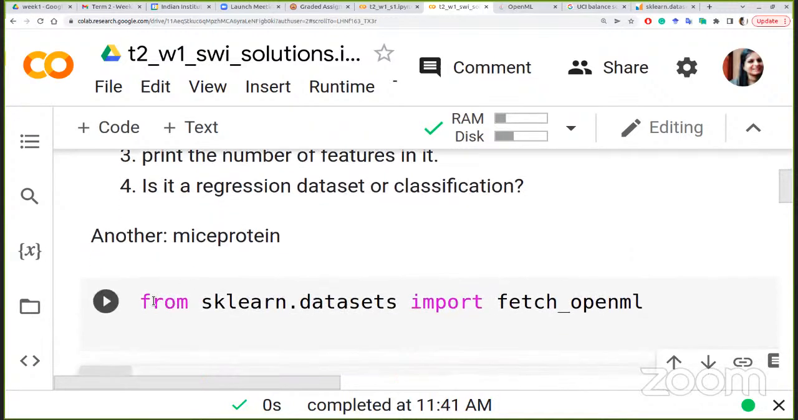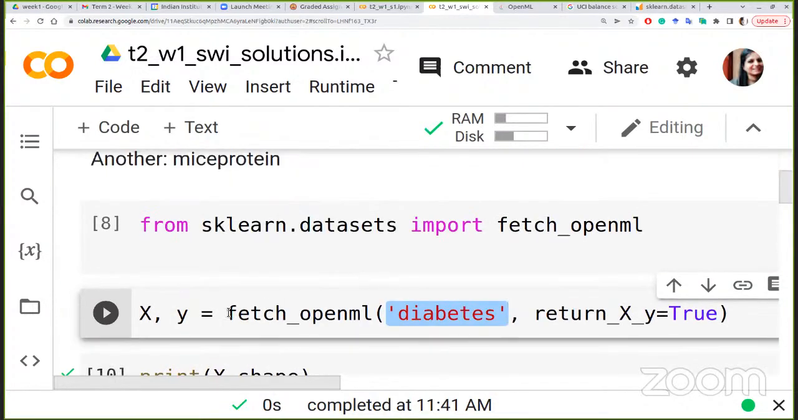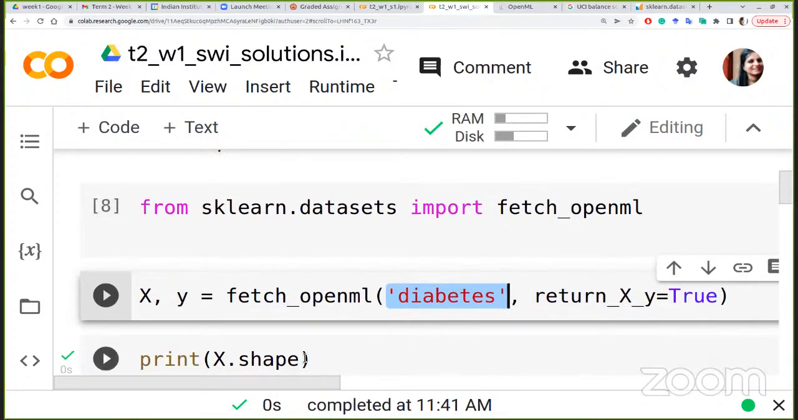Okay, so the first thing that you do is import this library from sklearn.datasets, import fetch_openml. Next thing is to create an object of fetch_openml. We can again make use of return_X_y set to True and fetch it in X and y. The first parameter that we pass is the ID, which is diabetes in quotes. So X gets the feature matrix and y gets the target.